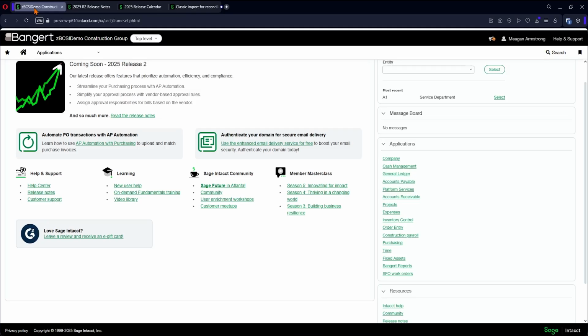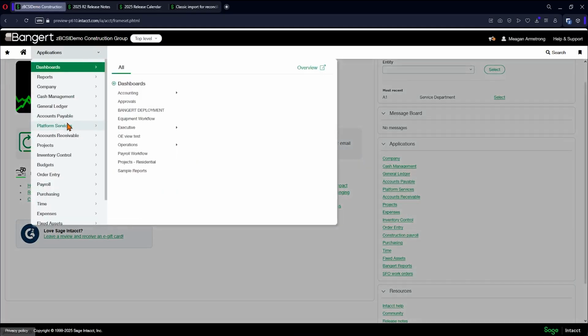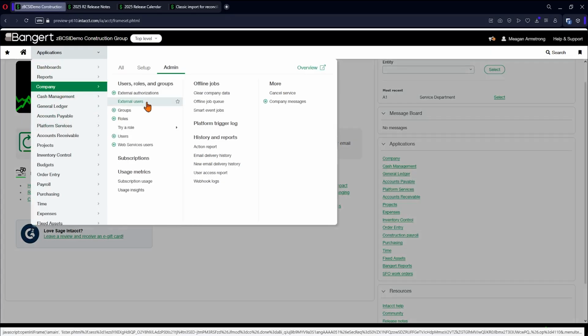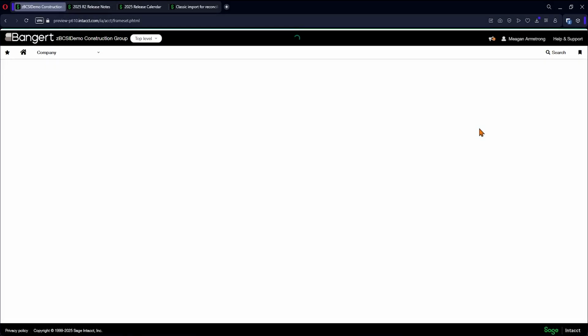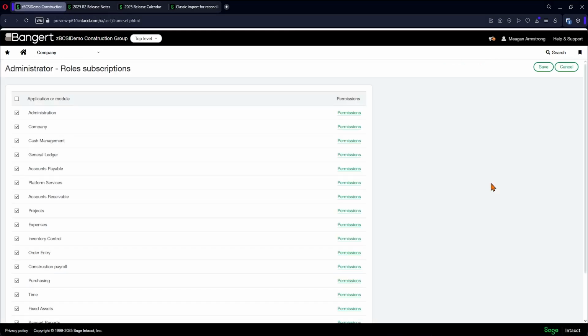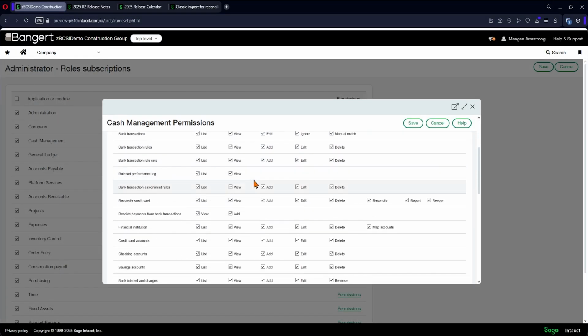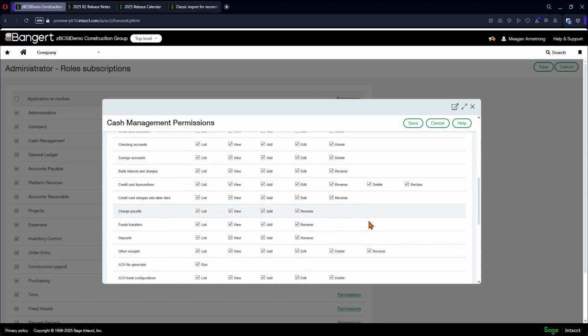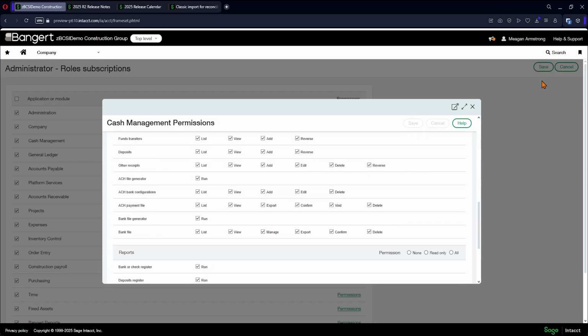Please remember that when releases come out, you need to go into your admin settings for the company and update your admin role to have permissions for any changes. So you go to subscriptions, view your permissions, make sure all your boxes are checked, and hit save.